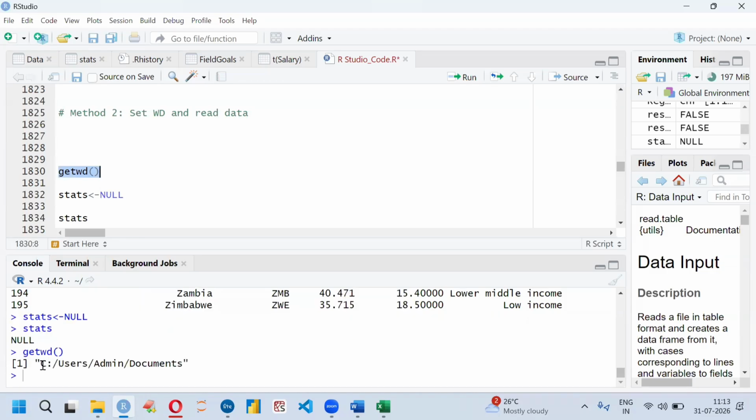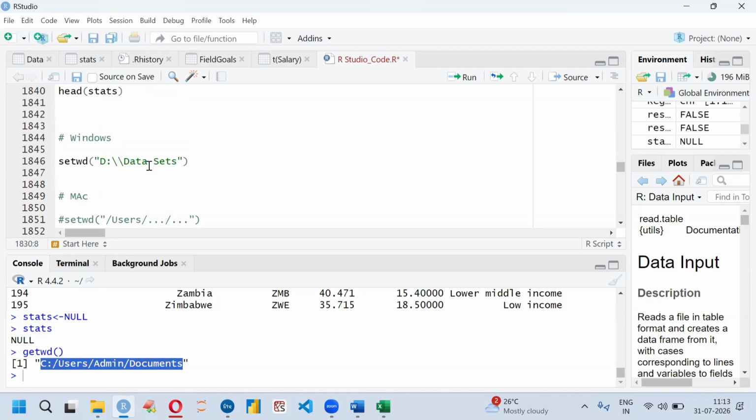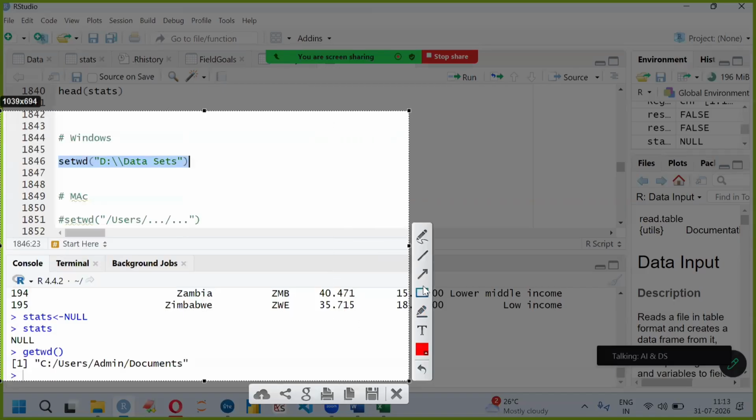So my R language is pointing towards the C drive, users folder, admin, and documents. Now what I'm doing is changing that directory. How am I changing it? I'm using the code setwd, set working directory, to the folder where my data set is located. The data set is actually located in this folder, D drive datasets folder. So I'm setting the working directory to this folder.